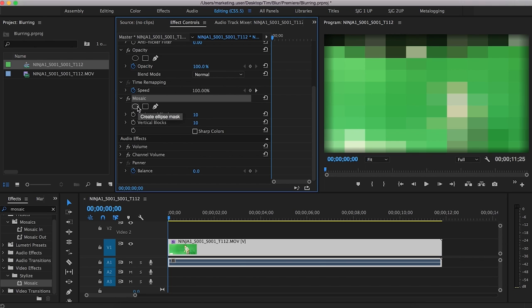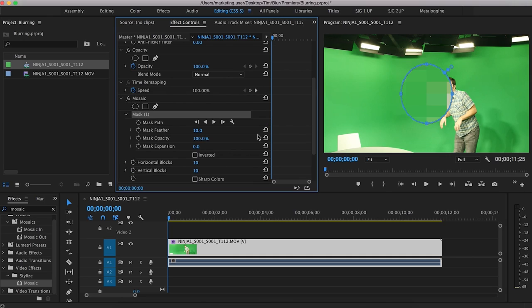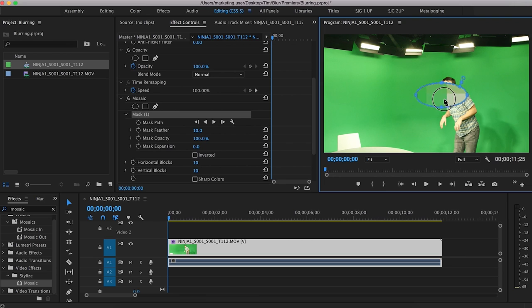So right here, I would say a square would be good for something like a license plate. But in this case, we're going to use a circle because my face is a circle. My face, did I say my face? It's pretty easy, you just have the mask go right over the face. There we go, that's good enough, maybe a little bit smaller.